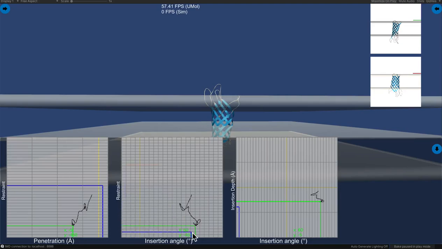Here's the energy associated with the insertion angle, so you can see it's settling out at the minimum right now at about minus 469 and at about 60 degrees. And for the penetration, of course, the same energy goes, and the position is minus 5 angstrom into the membrane.